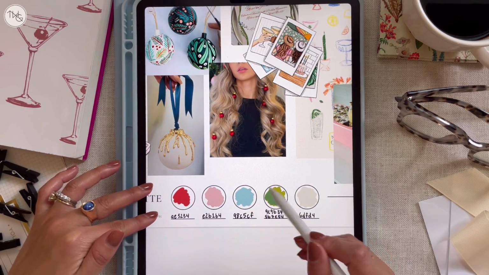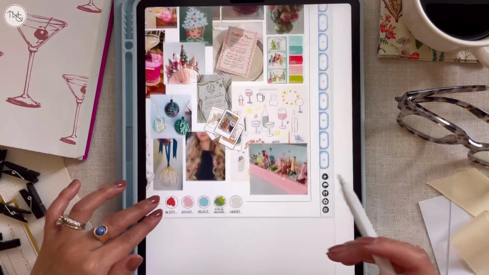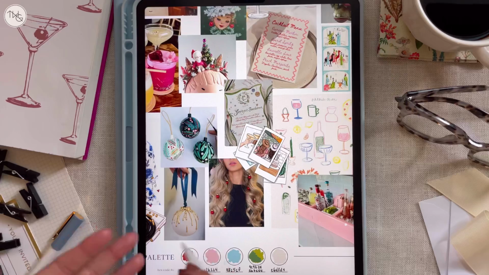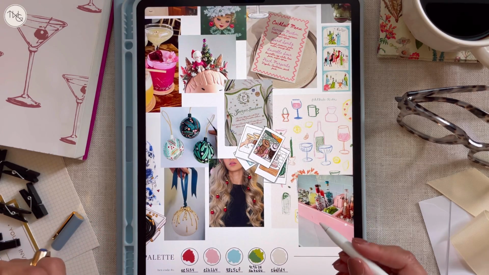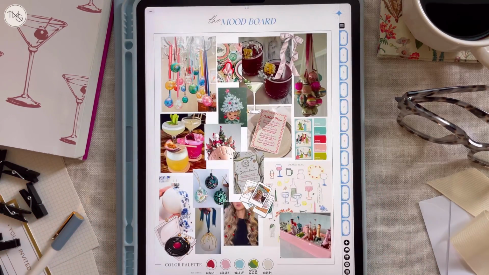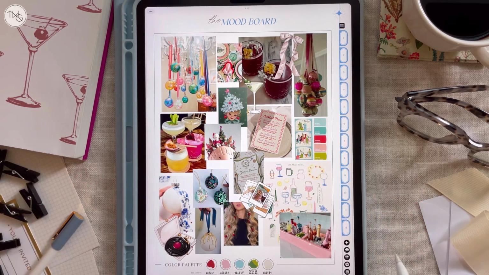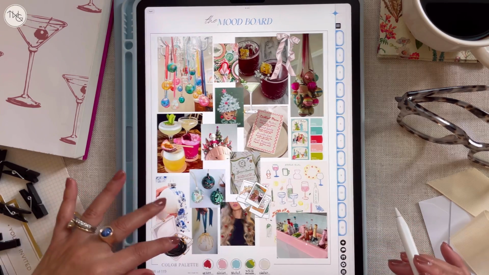As you can see, for the green, I added 2. So you can get really creative with this. Don't feel limited to if there's only 5 slots for colors, like you only have to pick 5 colors. Really, this is meant for you to use in whatever way works best for you. So there's really no right or wrong way to use any of these templates. It's just a matter of your personal preference.